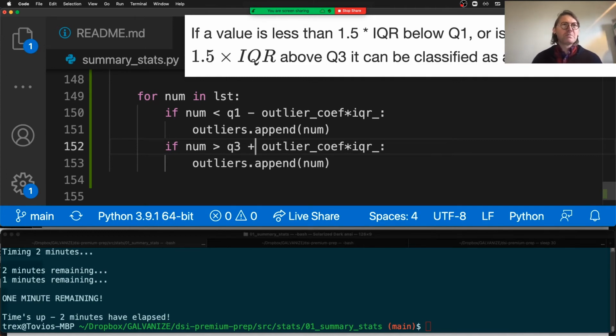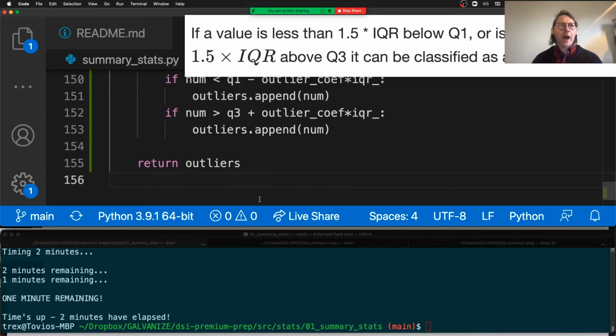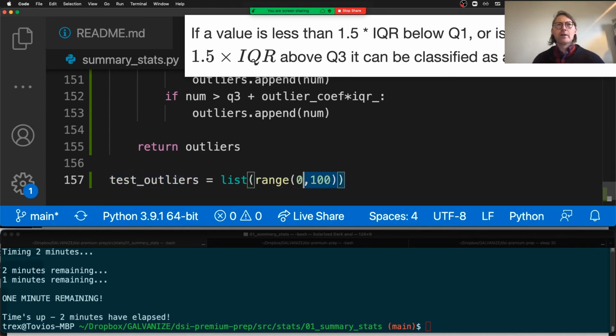And yeah, so that's fairly simple, right? That's fairly straightforward, and then we can just return the outliers. So let's think about this in terms of generating a list that has a clear outlier. Let's test outliers on a list from range 0 to 100. If you think about this, there will be no outliers in here, right? And we can check that.